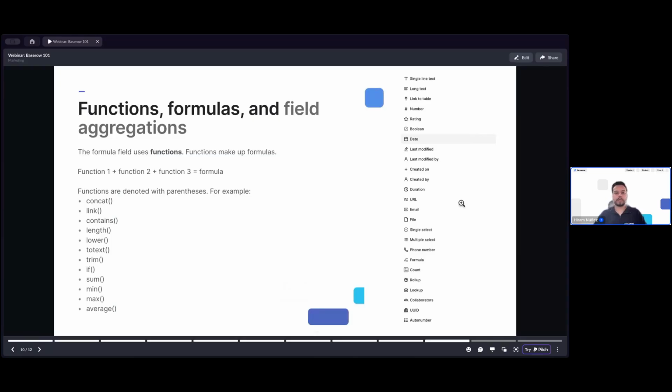Moving on from field types, let's talk about functions, formulas, and field aggregations. So the terminology sometimes is a little bit interchangeable in typical English conversation, but I want to be clear that the formula field uses functions, and then those functions make up formulas. So if we have 3 different types of functions, that creates a formula. Actually, they don't even have to be different types of functions. You can just have 3 functions, and that would create a formula. If you have 2 functions, that creates a formula. You can have just 1 function, and that could create a formula.